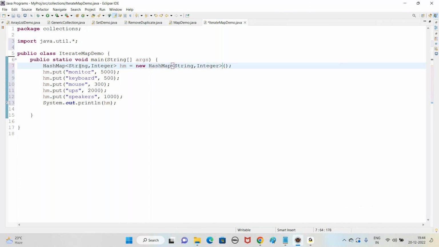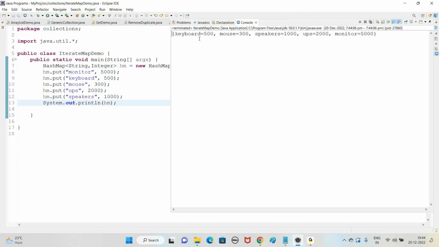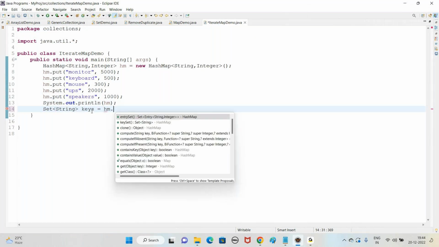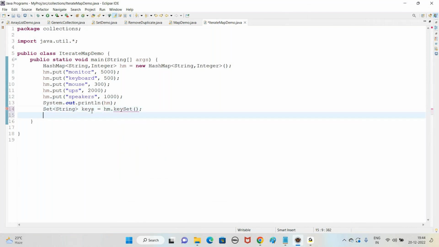Add the elements. After adding the elements, when we run this piece of code, we get key equal to value, key equal to value. But the objective is that we want to pull out the key separately and the value separately. That is what we call iterating. How to iterate: we have to get the keys of the map into a set. Set of string keys equal to calling the method hm.keySet. This method returns the keys of the map into a set.